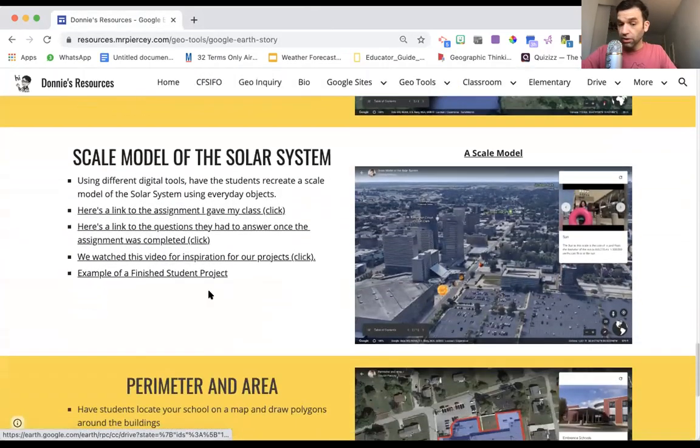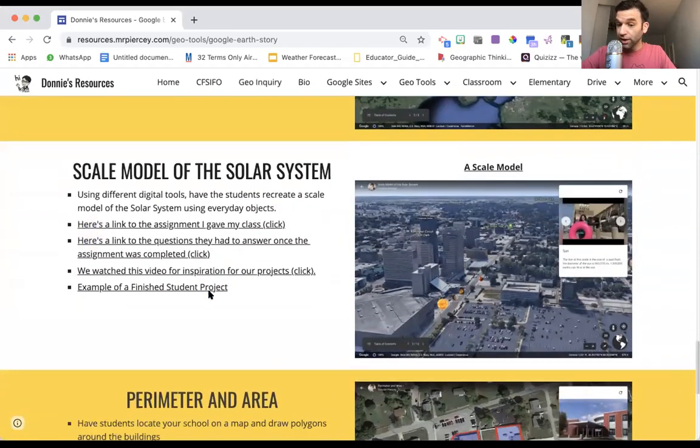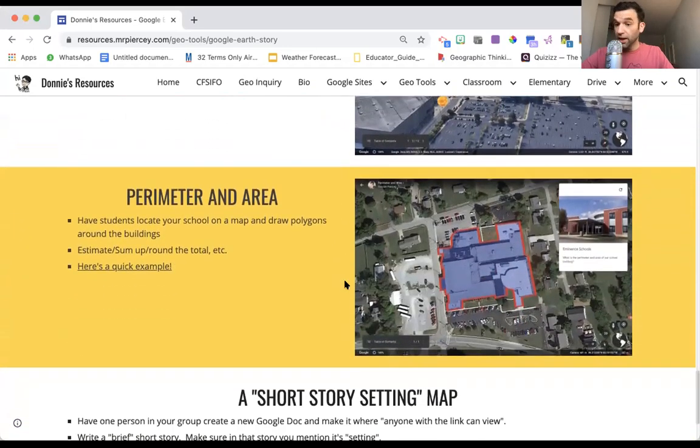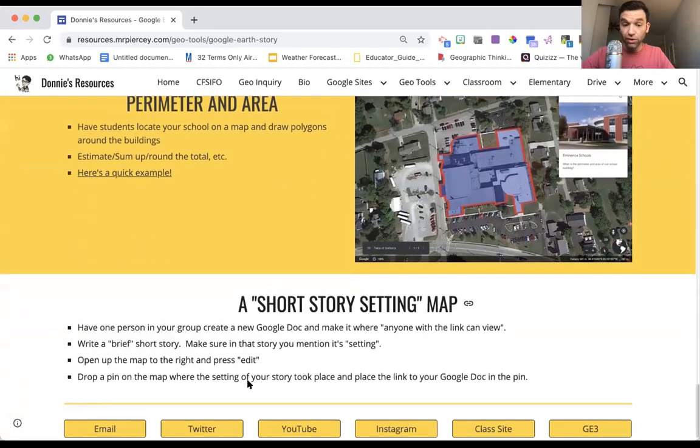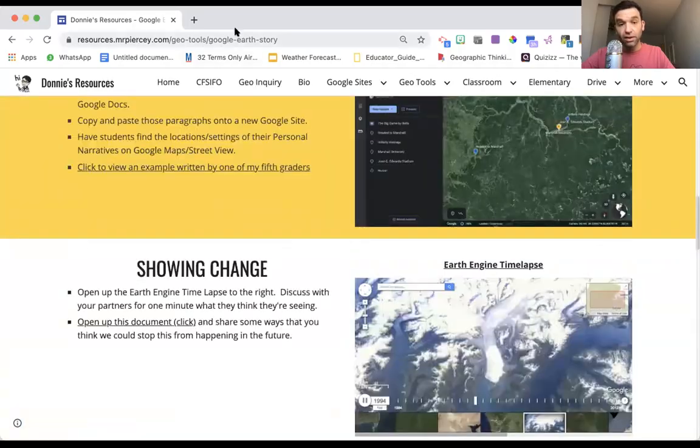There's a whole bunch of examples on here. As a science project, I have my students design a scale model of the solar system and they plan it out on Google Earth. Math teachers, you can draw polygons on Google Earth and have students determine the perimeter, area, and volume of your school. So many ways that you can use this tool.